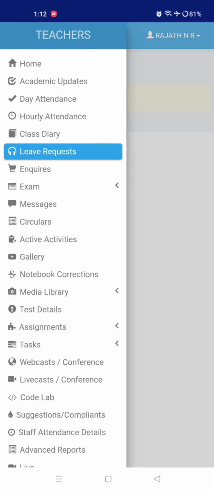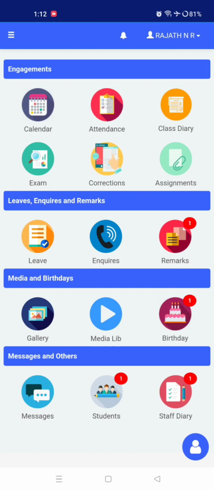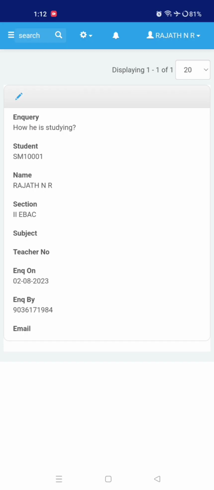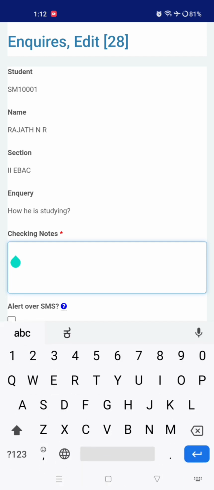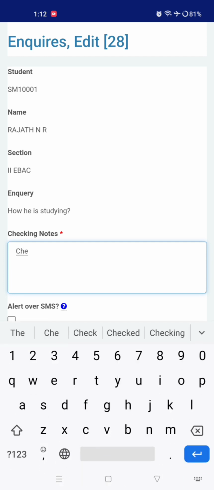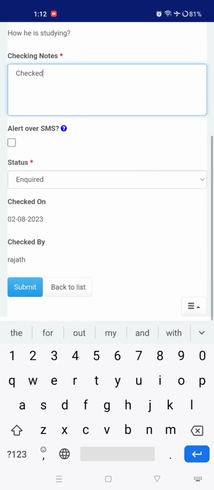Next, moving on to the Enquiries option, you can view any enquiries that have been made. Each inquiry will be listed with the name of the person making the inquiry. Then teacher can go to Edit option and revert back to that inquiry.